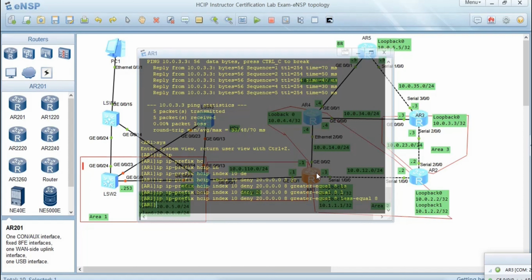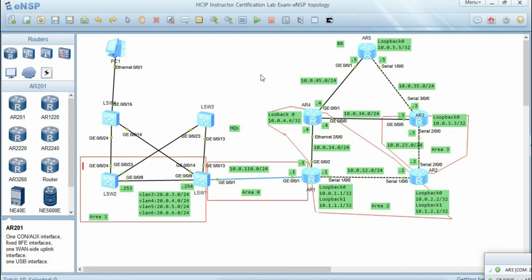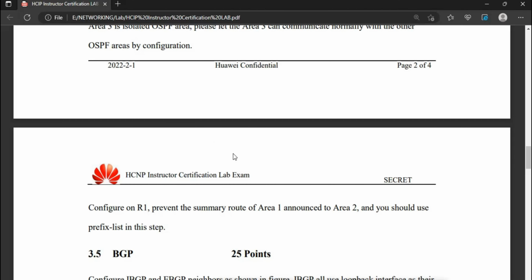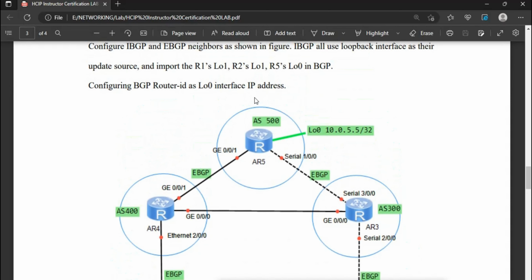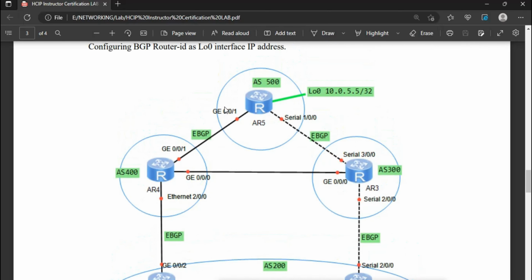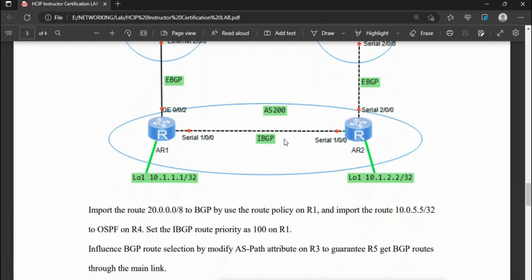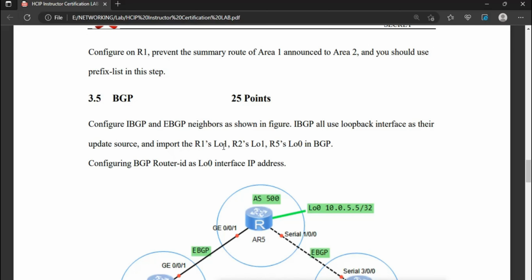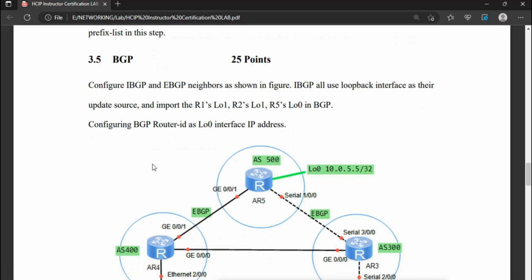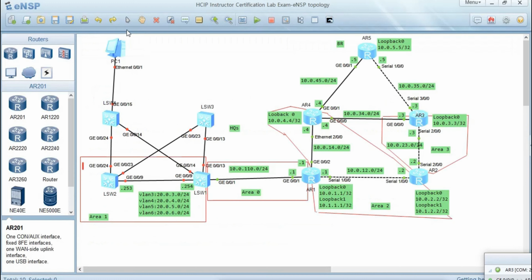the next thing we are going to do is, we are done with OSPF now. Next is our last implementation here, that is BGP. So after configuring the OSPF, you are required to now configure BGP. We can see here we have got different AS: AS 400, AS 500, AS 300, AS 200. So we are required now to configure IBGP and EBGP neighbors. IBGP uses loopback zero interfaces, while the EBGP will use the physical interfaces, and import router ones or loopback zero into BGP. So let's start straight away.